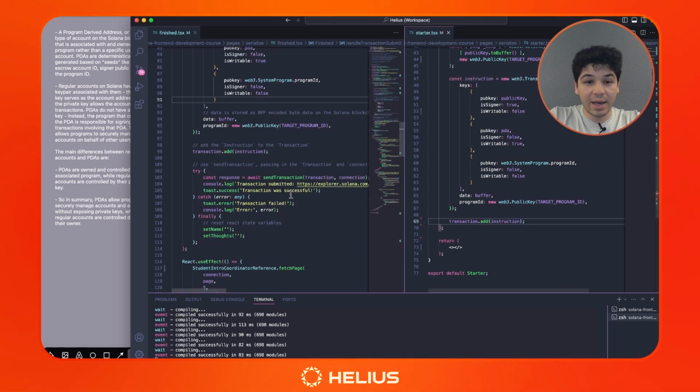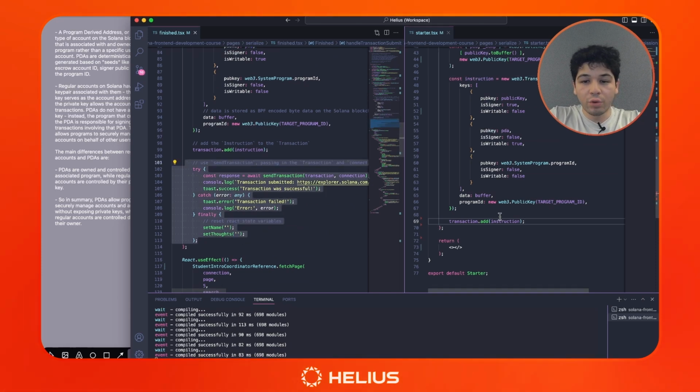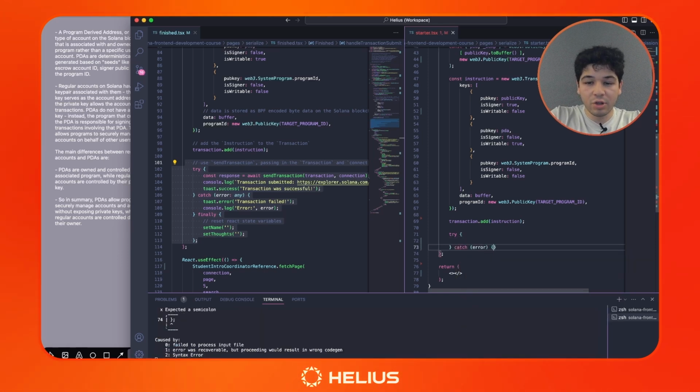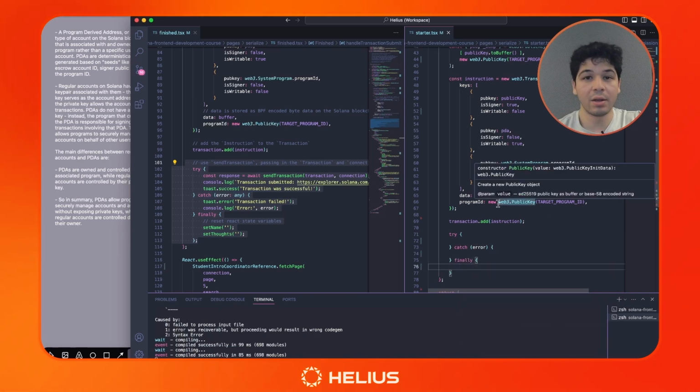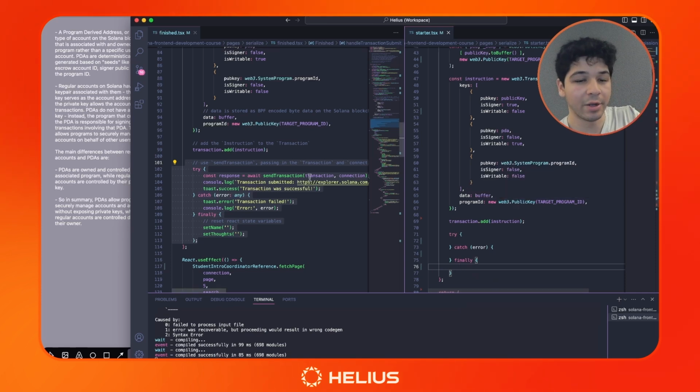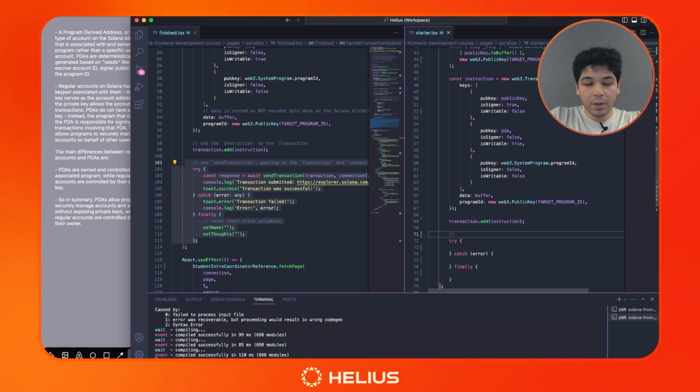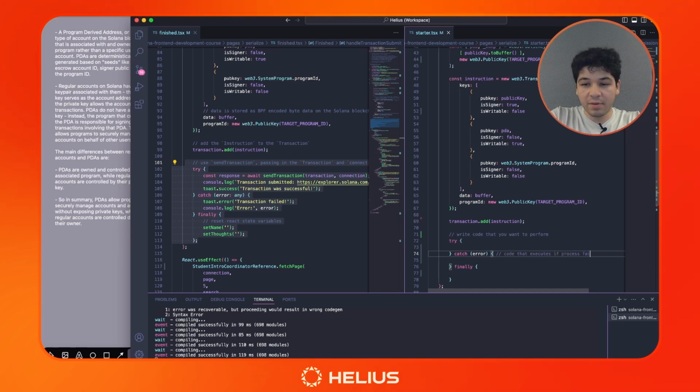Just like that. Okay, fantastic. And finally, we're going to write the asynchronous operations to send our data to the blockchain. Whenever we're creating asynchronous operations in JavaScript or TypeScript for that matter, I like to use try catch blocks. On the try block, we write the code that we want to perform. In the catch, code that executes if the process fails, and the finally, code that runs regardless, or always, right?